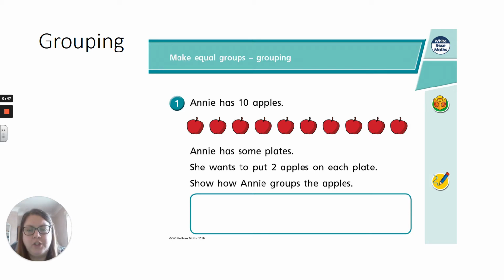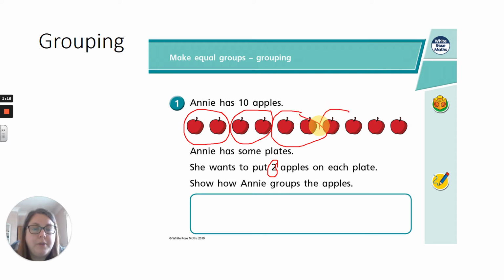Then she wants to put 2 apples on each plate. So we're going to draw the plate as if there are 2 apples on each plate. So if I draw a plate there, that's got 2 apples on it. And if I draw another plate around those, that's 2 apples on that. Do you think you can do that with the 10 apples you've just drawn? Pause the video and have a go. Yeah, so if I draw the rest around here, we can see she's got 10 apples. We've got 2 on each plate. And it means we've got 5 groups of 2 apples.